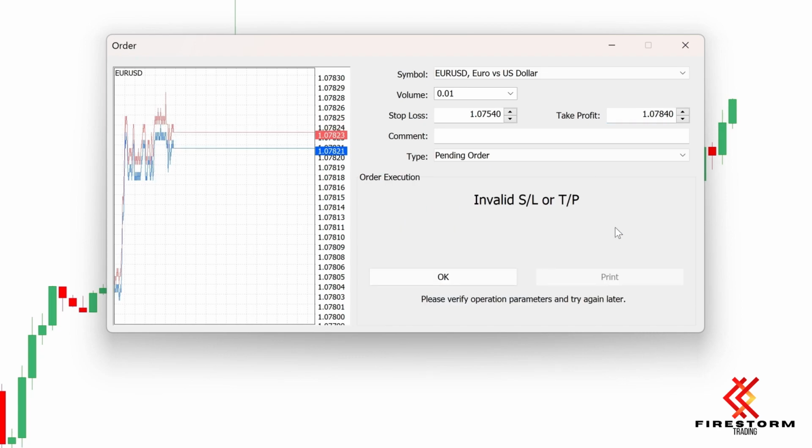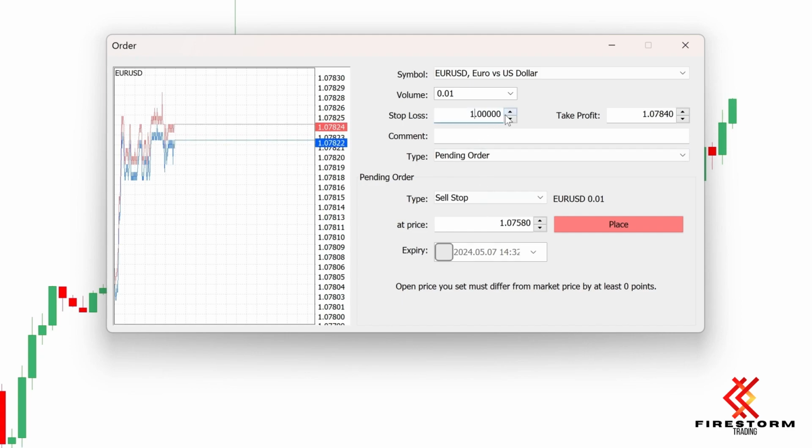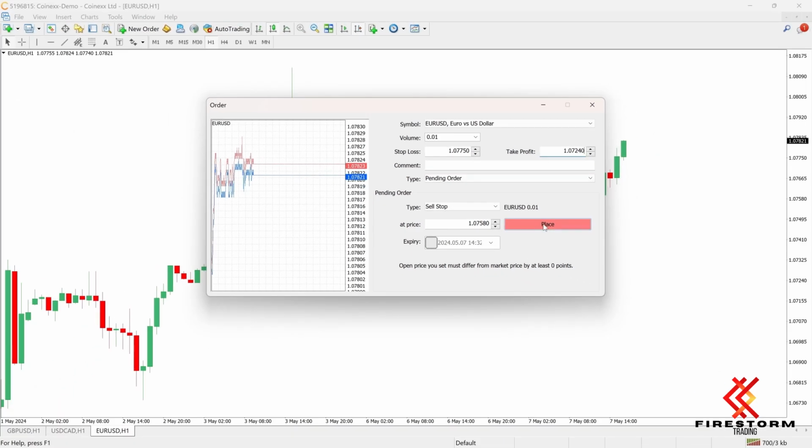Sometimes errors may occur, such as an invalid stop loss or take profit setting. In such cases, it's important to ensure that the stop loss is higher than a sell stop and that the take profit is correctly set below the sell stop price, and then reattempt placing the order by clicking Place.